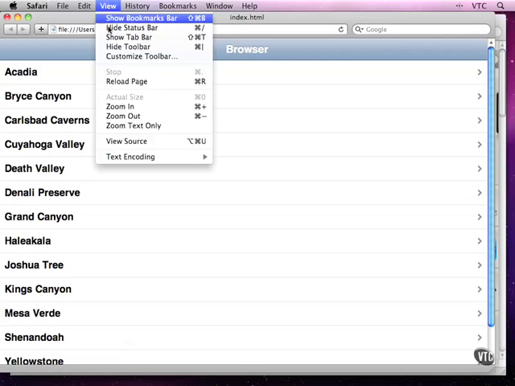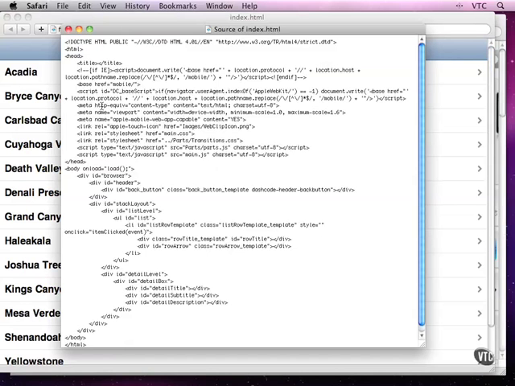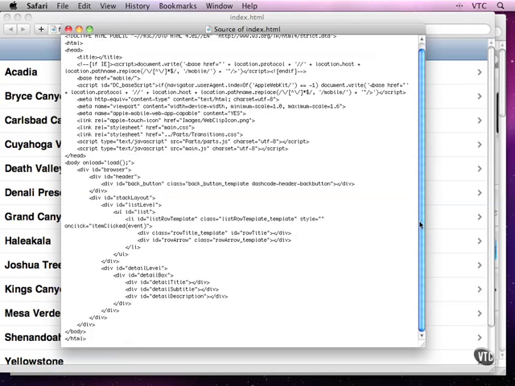If I look at the source, you can see this is the same type of file that you would have in any environment. There are some references to style sheets and to JavaScripts here, but basically what you're seeing here is a very ordinary type of HTML file that you can build by hand.